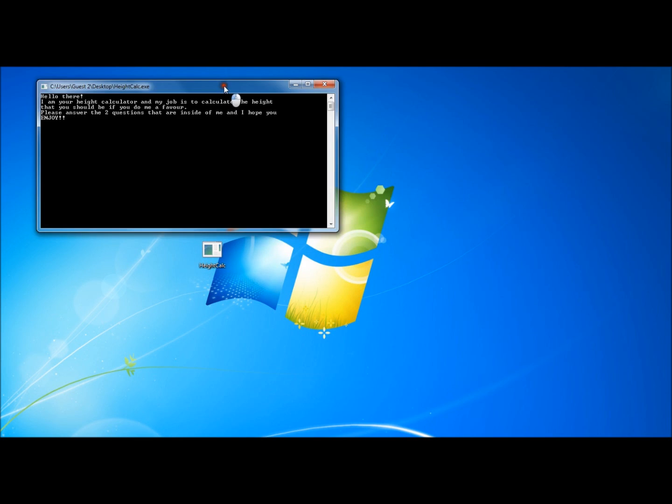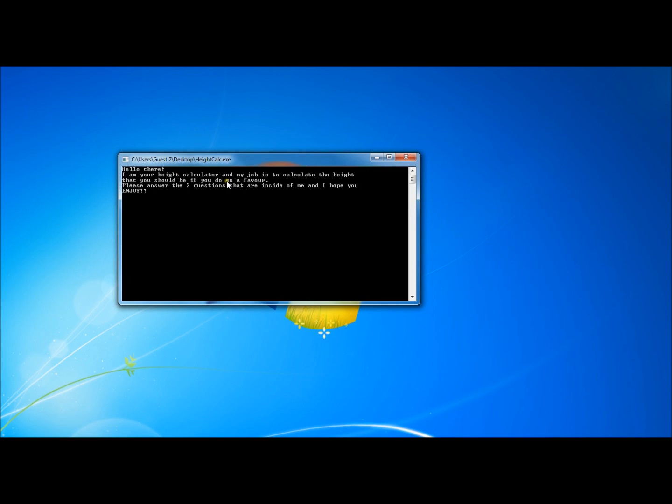Hello there, I am your height calculator. My job is to calculate the height that you should be if you do me a favor. Please answer the 2 questions that are inside of me, and I hope you enjoy. Please input your gender. You could type in M or F, or you could type in male or female. I'm going to type in male because that's what I am. Then enter the measurement of your radius bone in inches. This bone is found in your forearm. Measure from your elbow to your wrist.